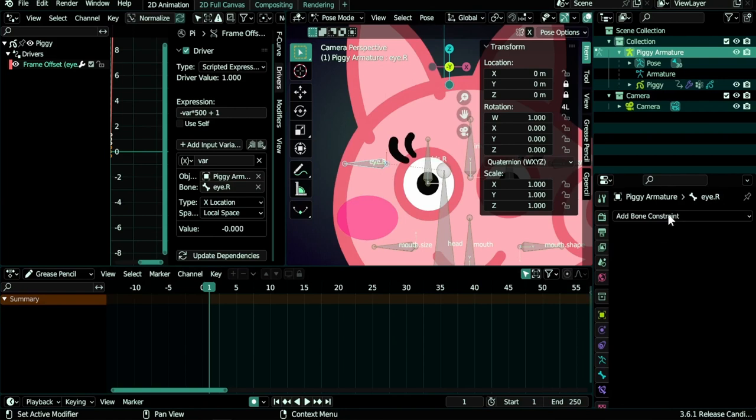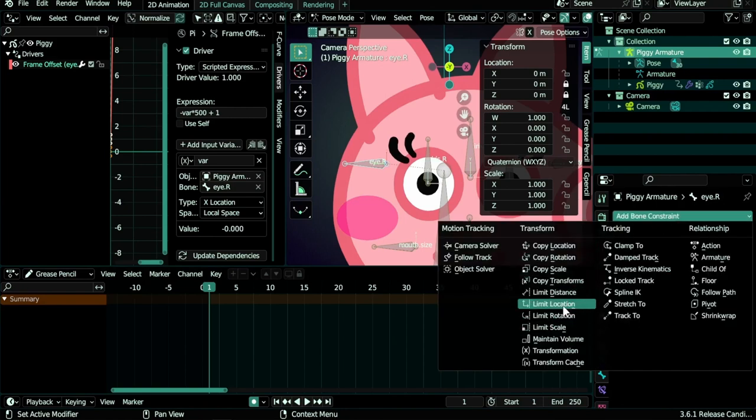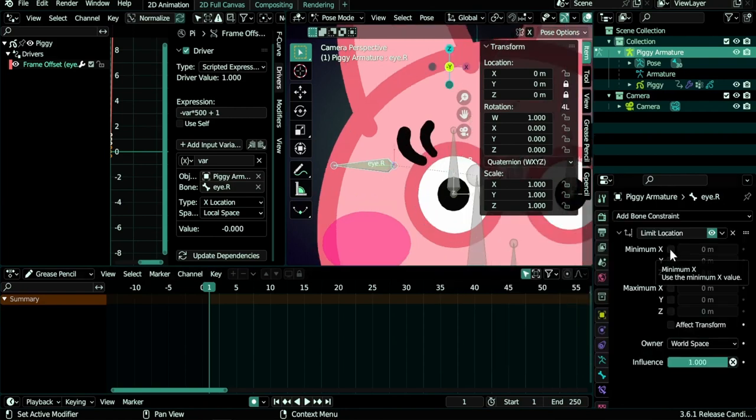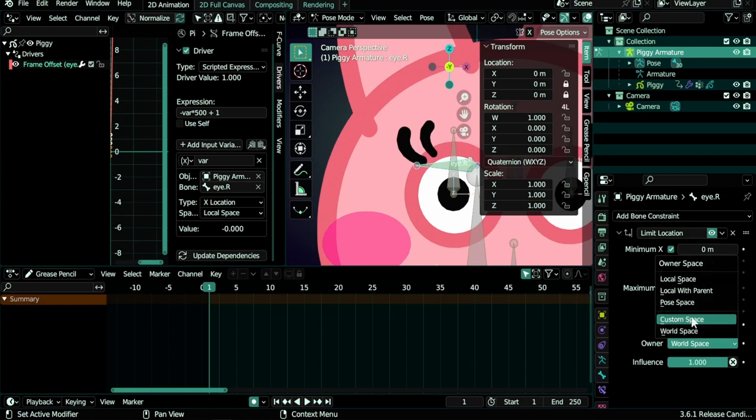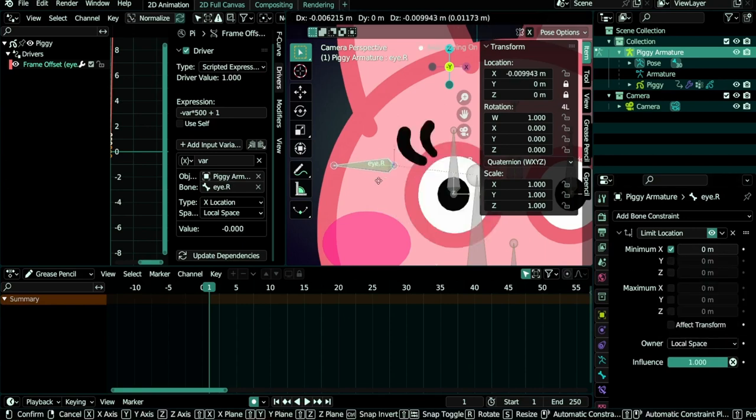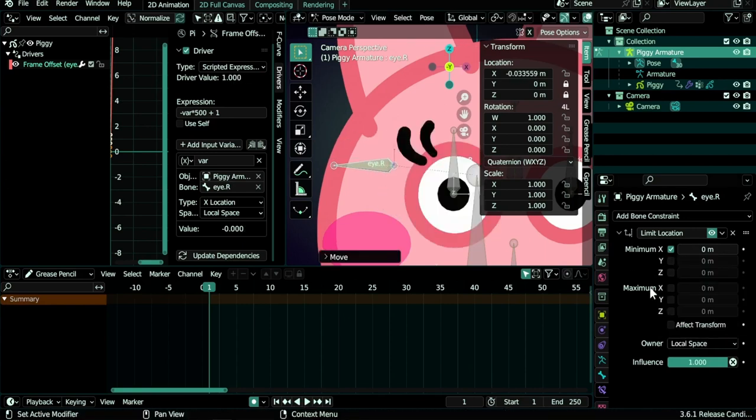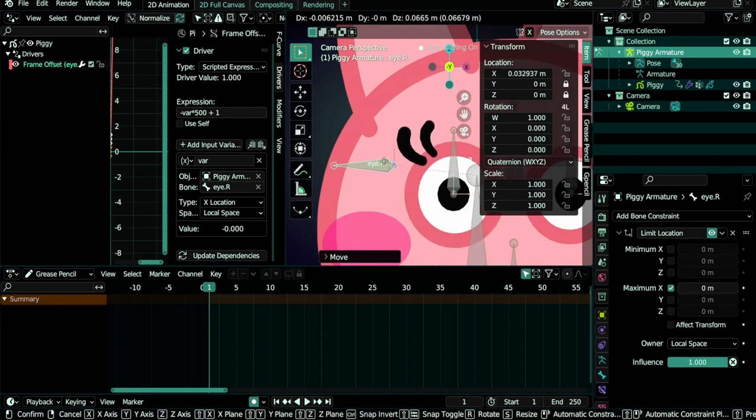So select this panel here, and then we add a limit location. Let's add a minimum x of 0 so that the bone doesn't go under 0 for its local x axis. That's why we change also here from world space to local space. And now the bone, yes, I was mistaken, so it should be maximum x. So we disable this and enable maximum x, and now it can't go beyond this.